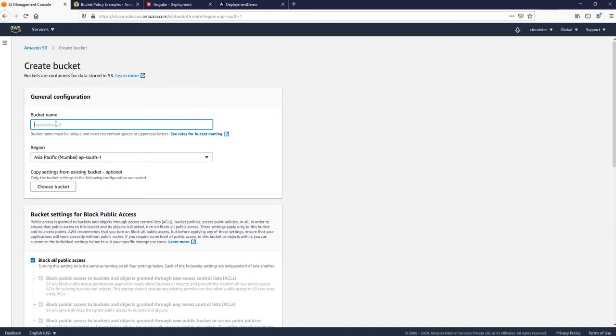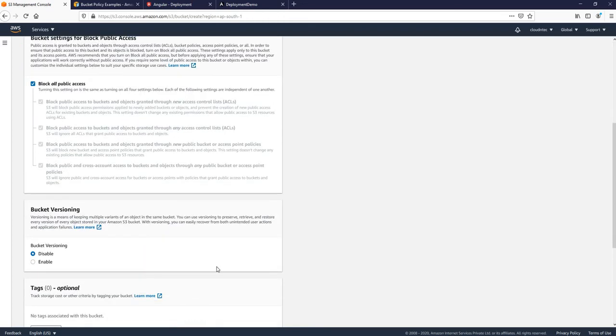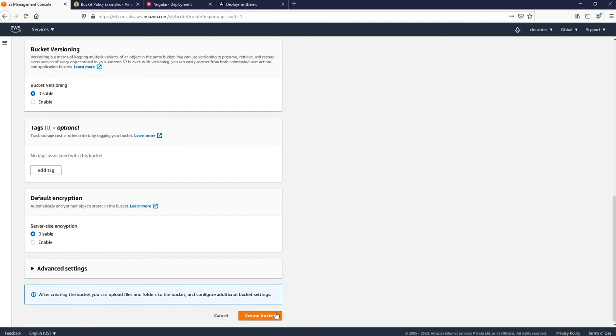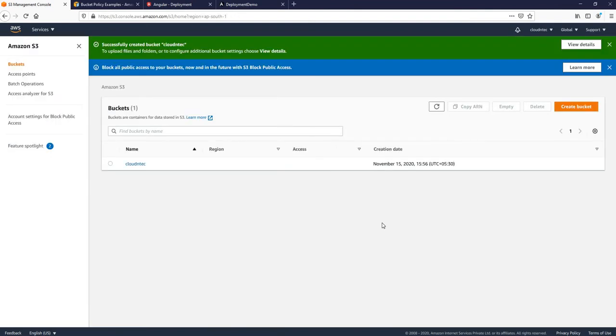I'll just go ahead and create a bucket. Forget about all these configurations. We have to make the changes one by one. Here we go, so the bucket is created. Let's see the next step.